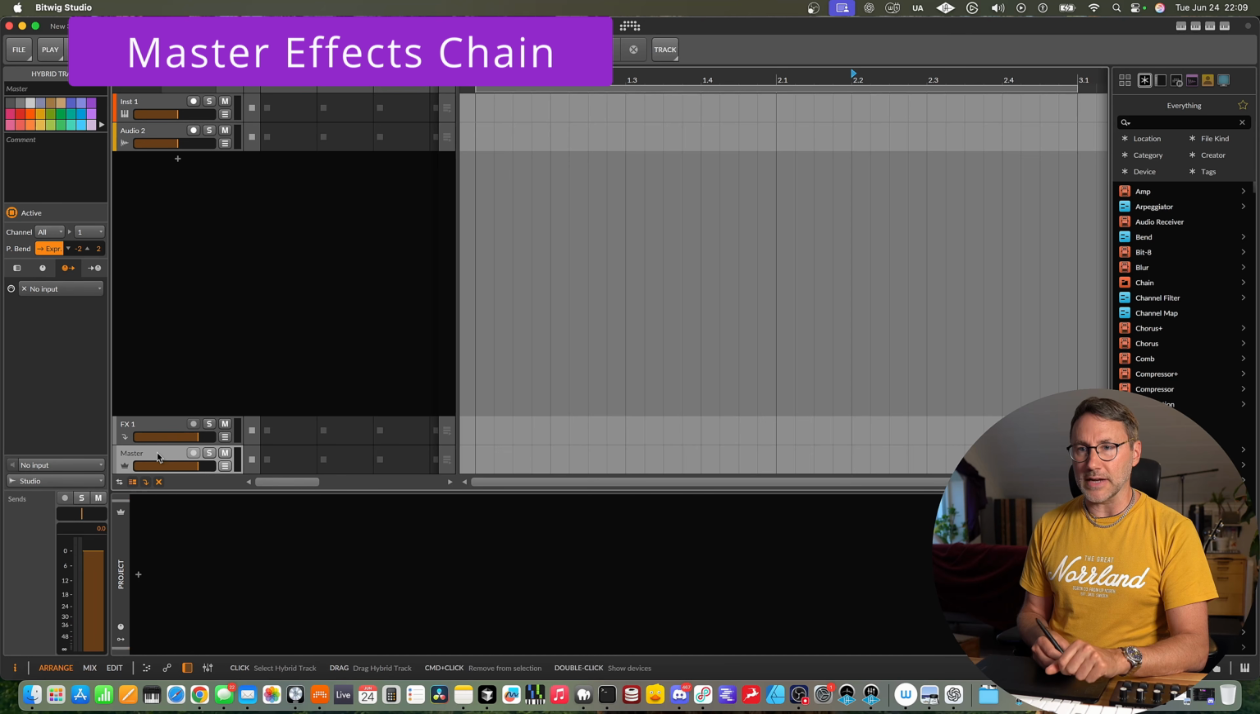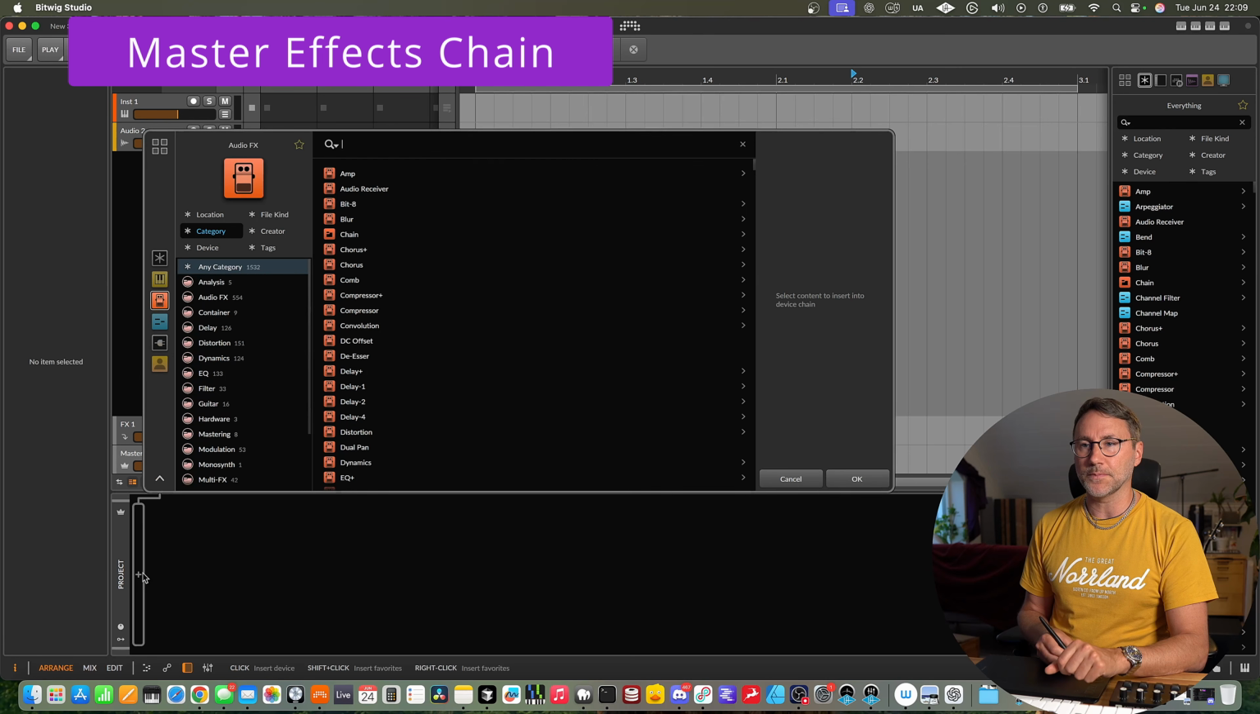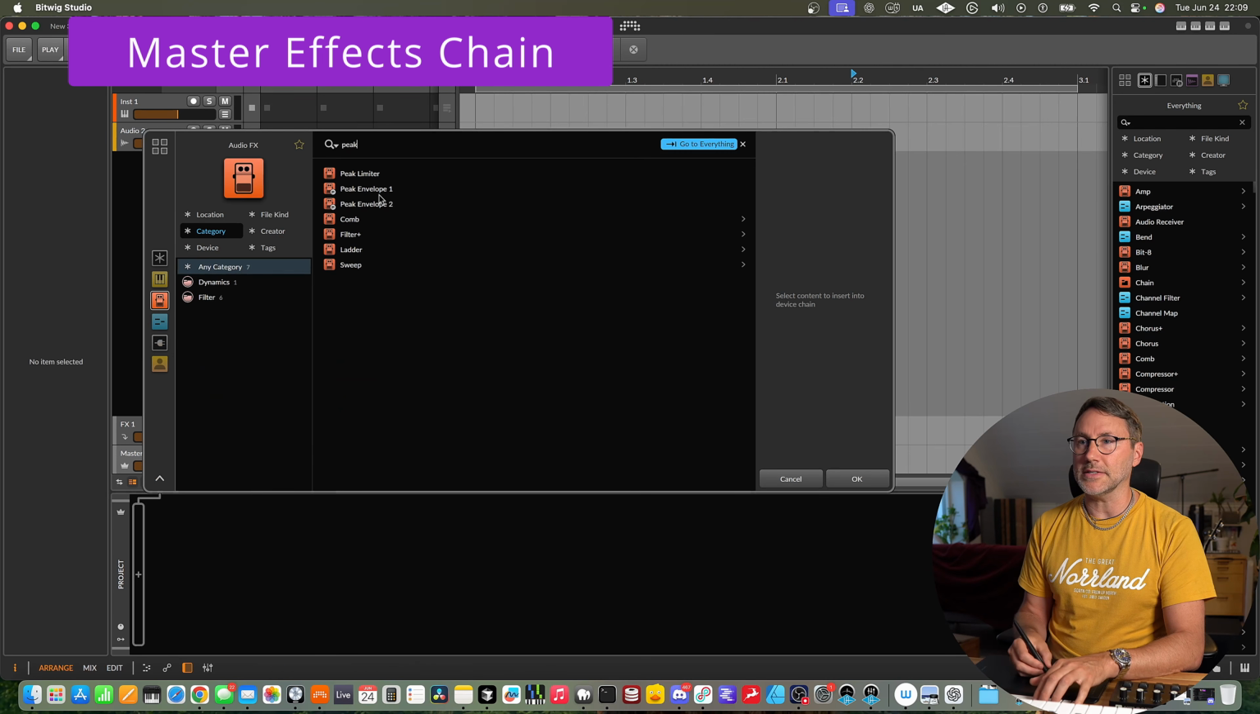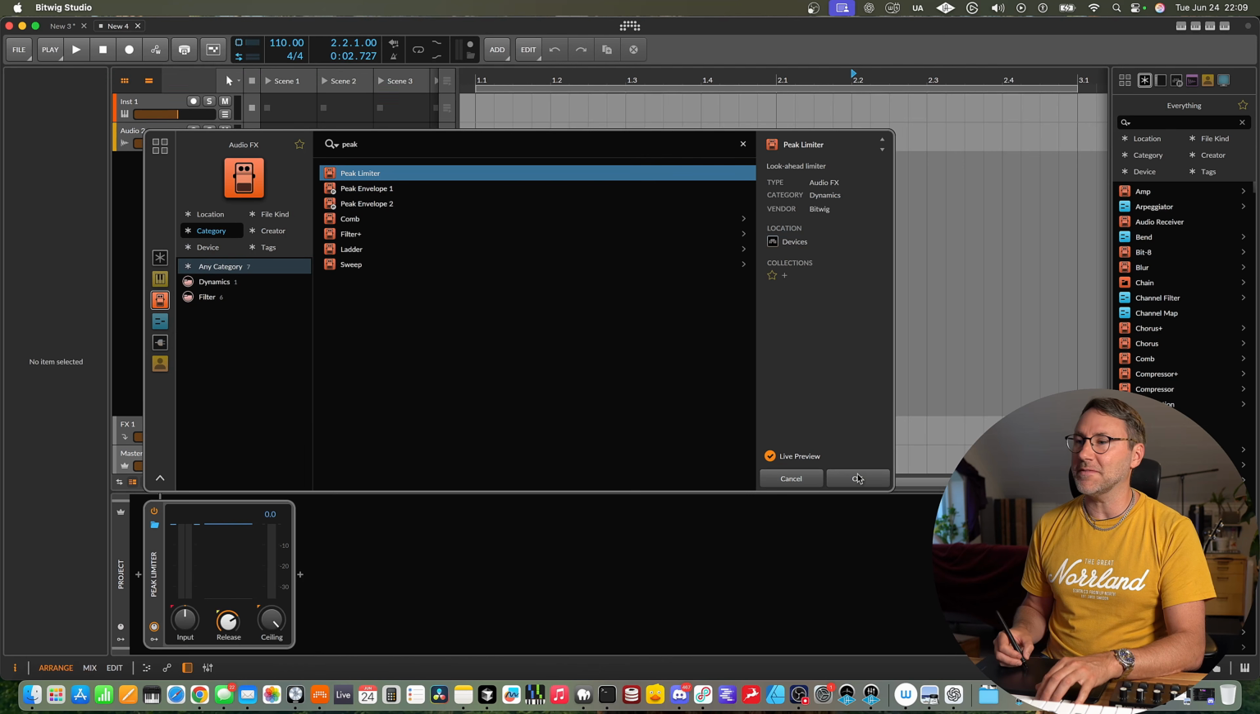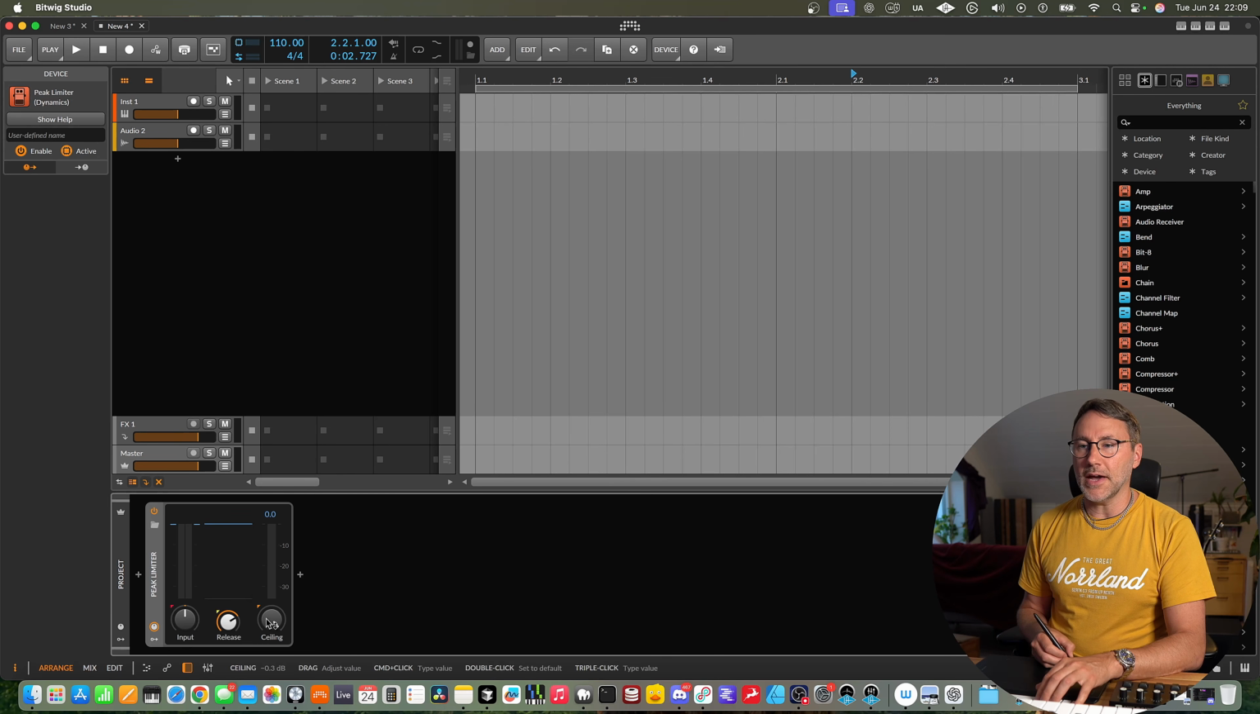So first we go to the master channel, and we're going to add a peak limiter. At least that's what I always have on my master channel. And we set the ceiling here to minus 0.5 dB, and we might also increase the input gain here, depending on how we set the channels later on, but for now we're going to leave the input gain at 0 dB. Okay, so a peak limiter, like the name suggests, will limit the volume peaks, so you never exceed 0 dB or the threshold that you set in the application.